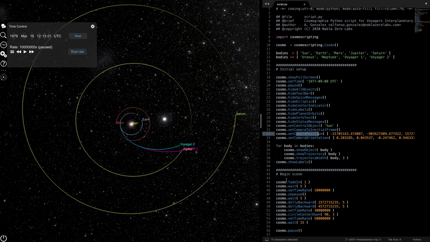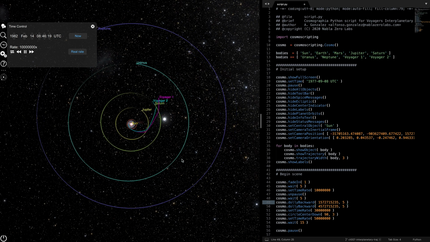So then you can see to Saturn. And then do that for 5 seconds. And then after 5 seconds, the Voyagers will have reached Saturn, and again, dolly backward. This is the exact same number, but with a 4 at the front because we need a bit more space to get all the way out to Neptune.